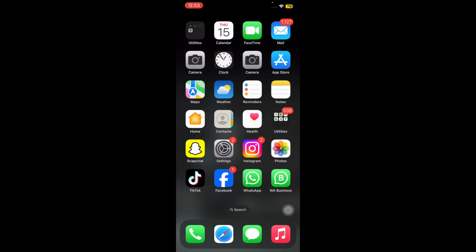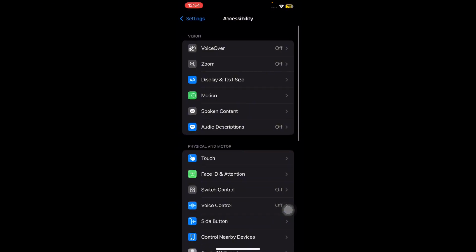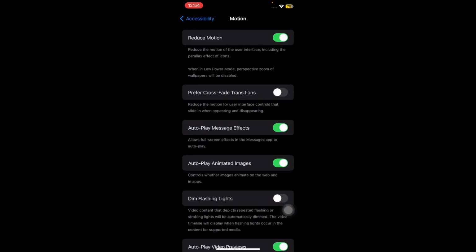And the next step is enable reduce motion of interface. For this, go to settings, scroll down and then go to accessibility and then tap on motion and tap on reduce motion to enable it and you are done.